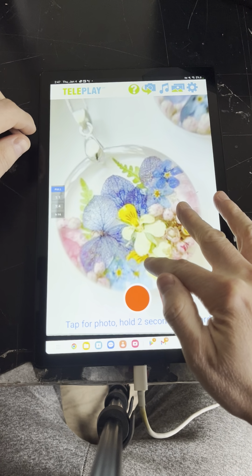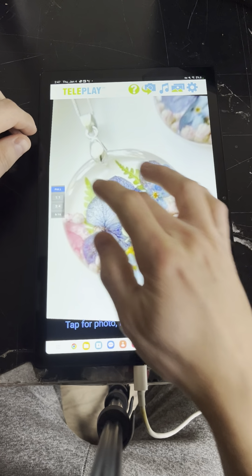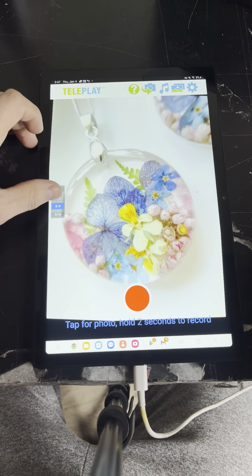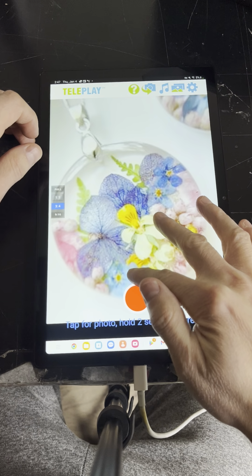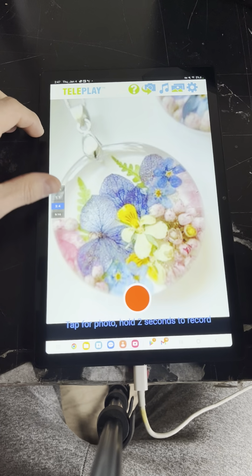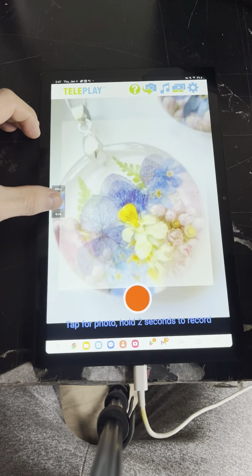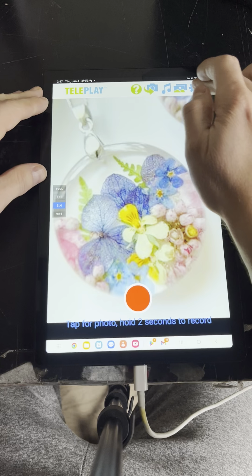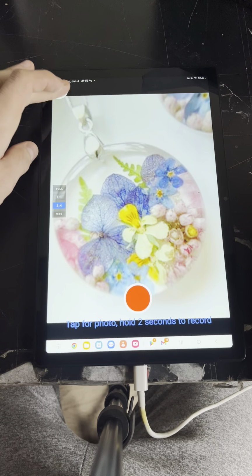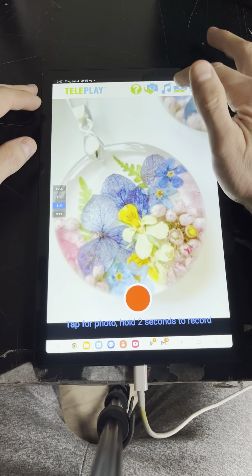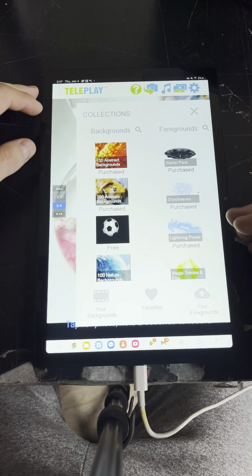So here's a sample picture. Here you can choose the aspect ratio. Maybe let's do 3:4 in this case. So you see, here you can change the aspect ratio. You can remove that bar by going like that. Okay, so let's add some cool foreground elements.